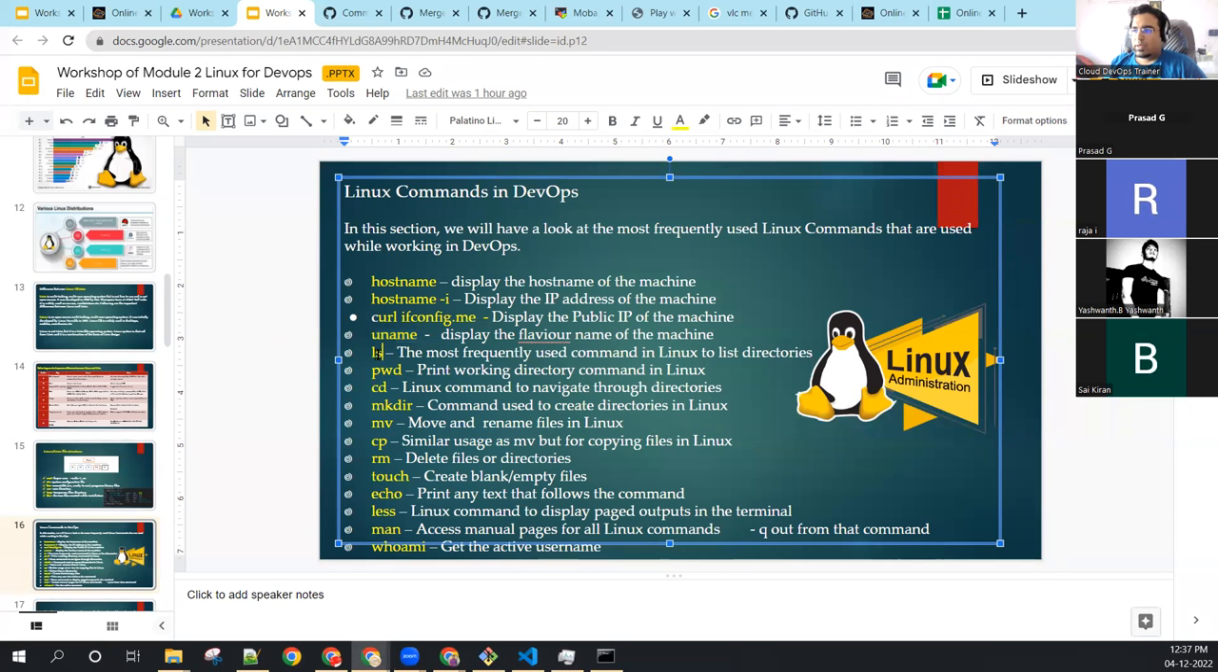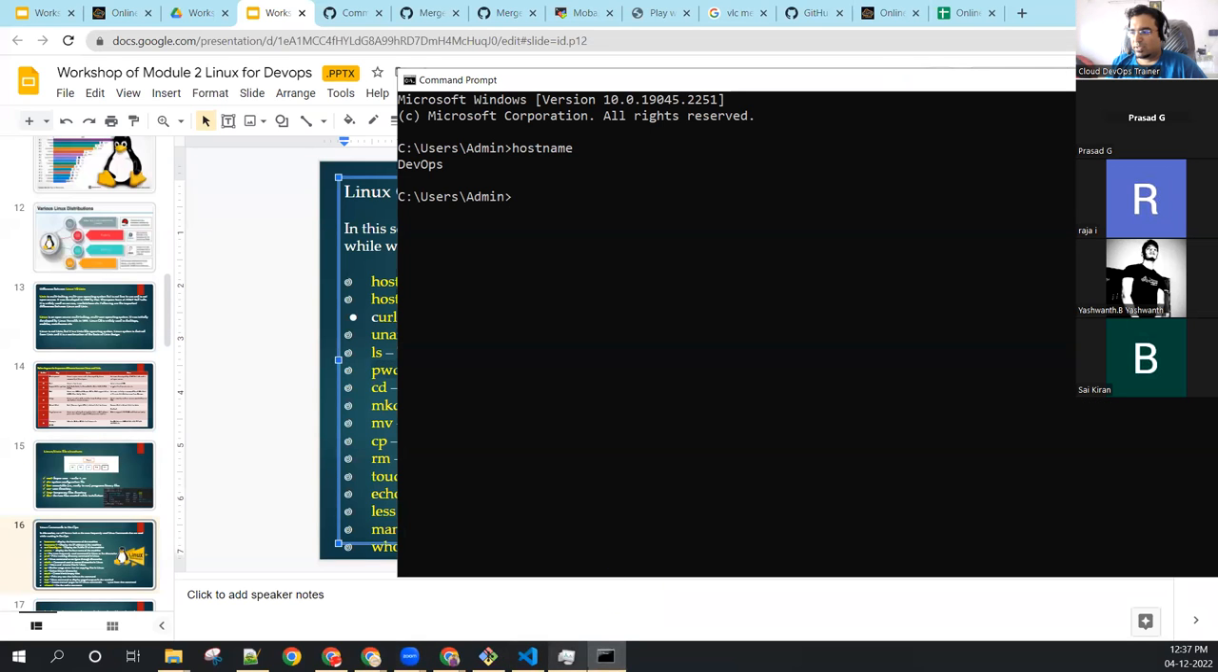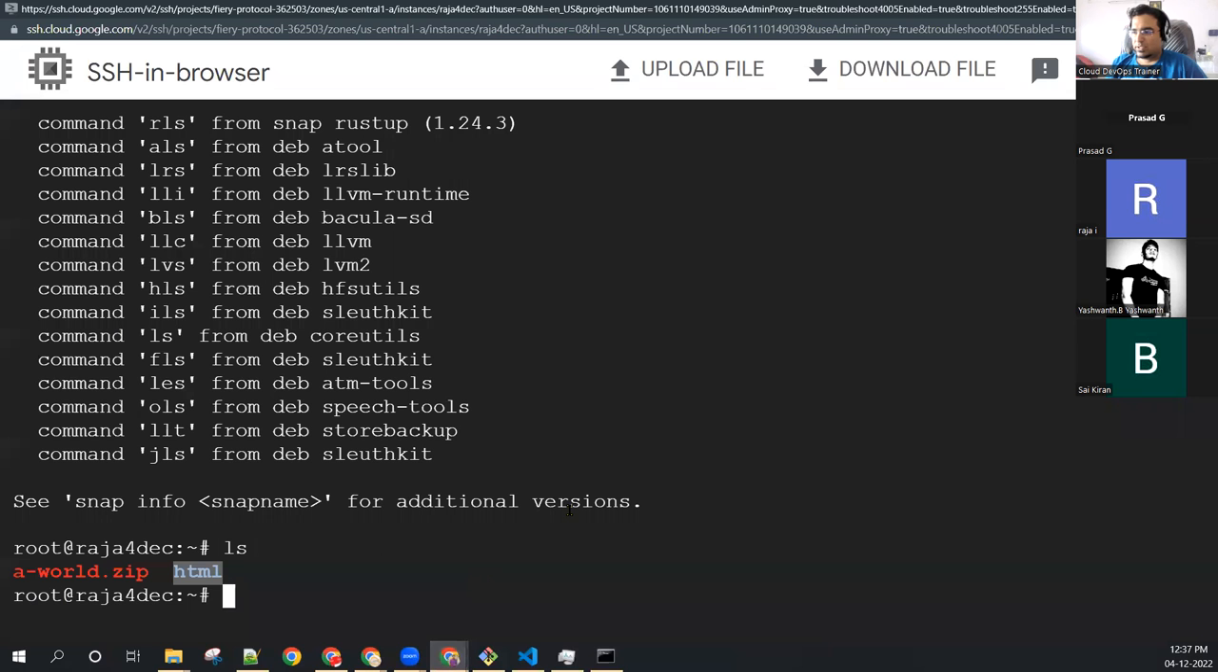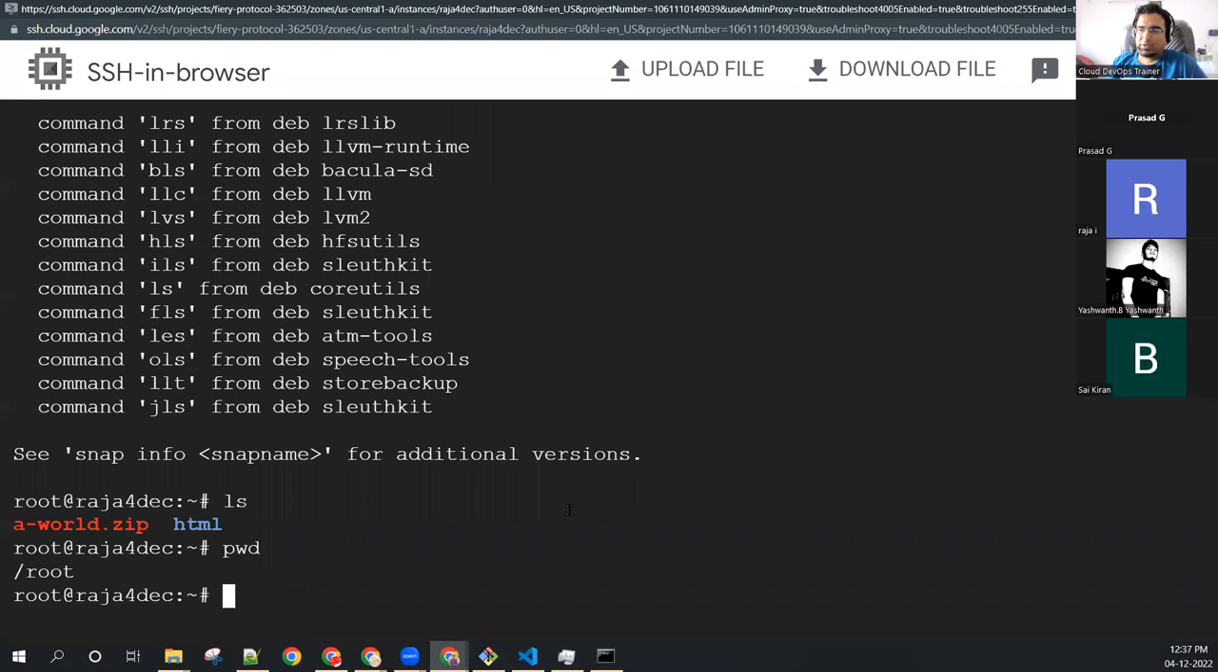pwd is a command. With the help of this, we can get the present working directory information. Let me run this command here. pwd, and we will get the detail. At this point, I am in this location. So I'm getting the answer with the help of the pwd command.